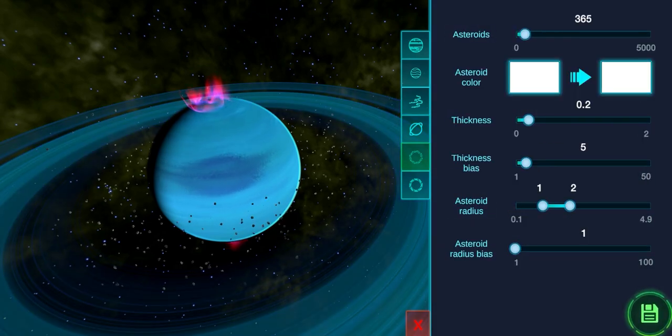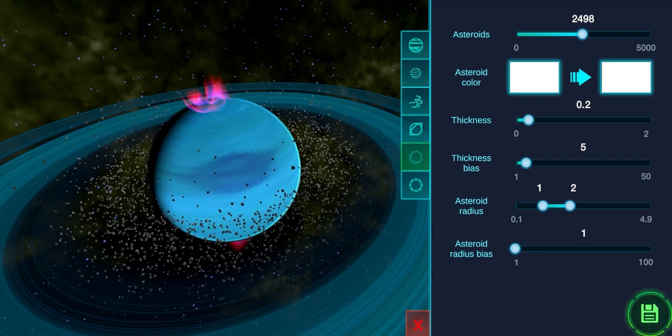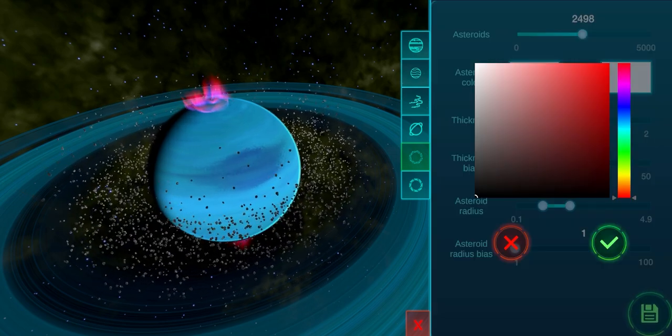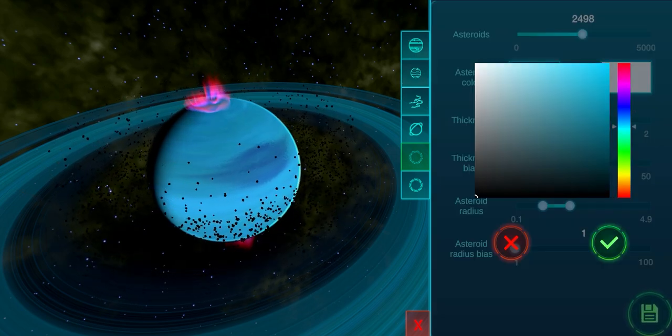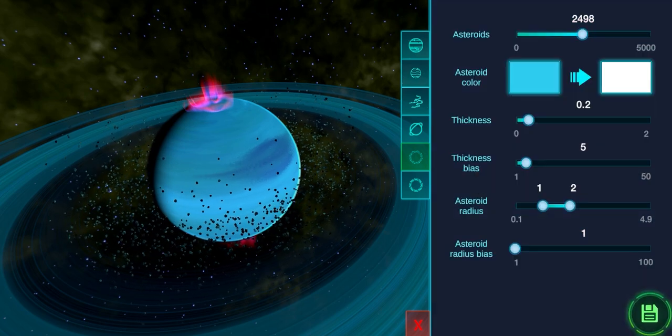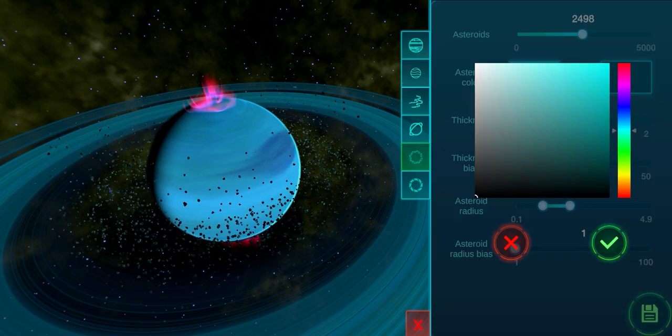The fifth and sixth tabs are for asteroids. You can use these along with the ring texture or separately. First, set the number of asteroids to something larger than 0.